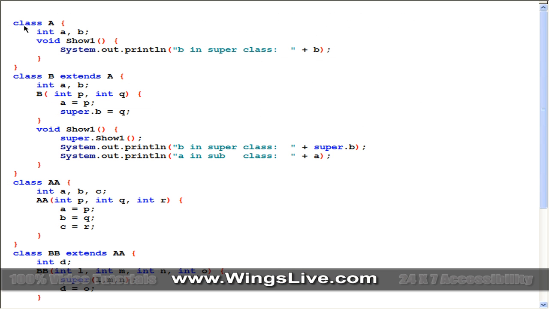Here in this program, class A contains method show1, which is going to print the value of b in class A. Then class B extends class A. It contains a constructor with two integer parameters. The keyword super is assigned to variable b, so that it automatically gets the value of class A, and it is assigned to variable q. Inside the method show1, we are printing the value of b using the keyword super, and the value of current class A.